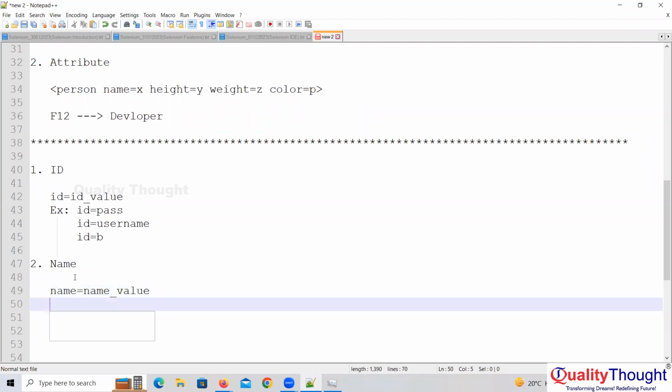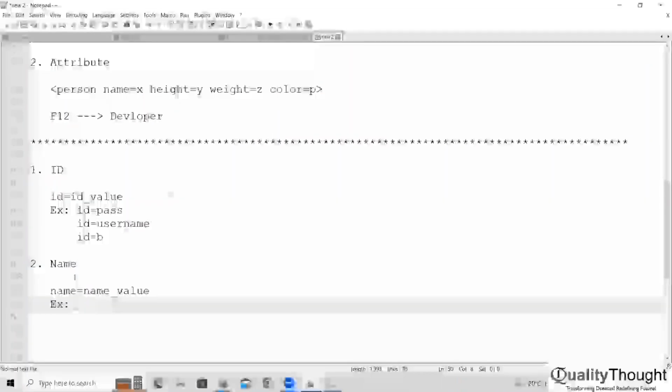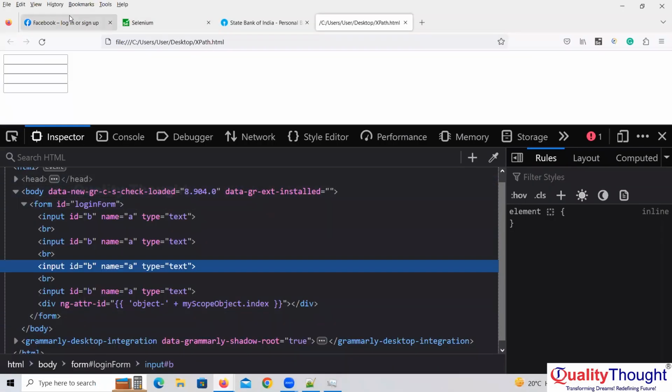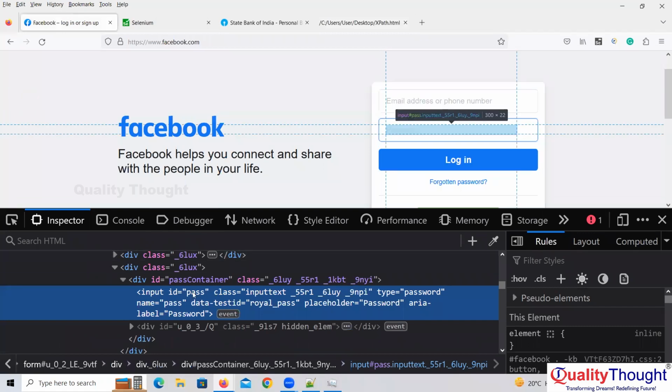For example, if any element has both name and ID, which is preferred, sir? ID is the preferred way. Why? Just now we discussed, it is fastest. If you don't have an ID, if you have a unique name, then only go for name. If you have both, ID is suggestible. For example, if you see this text field, having ID as well as name also is there. What is the name value here? Pass. Yes, we can use this one also.